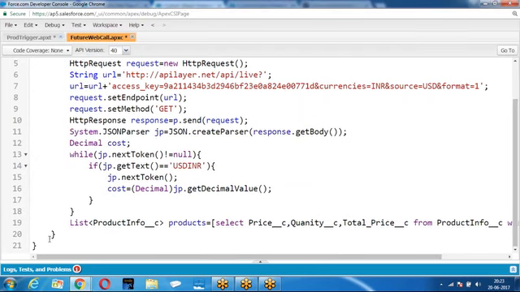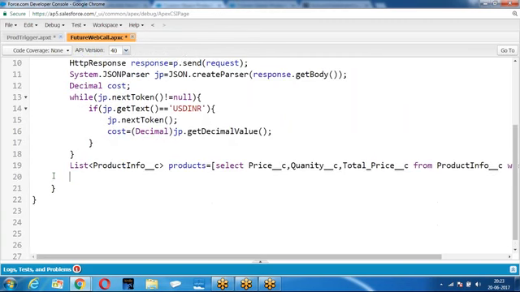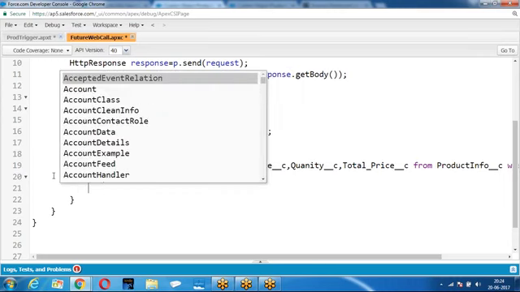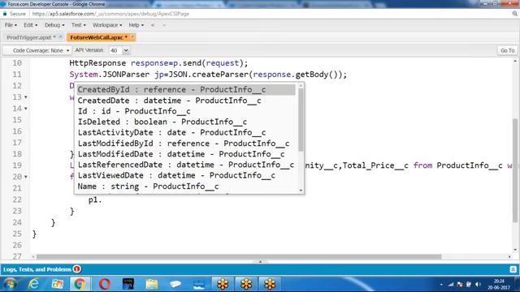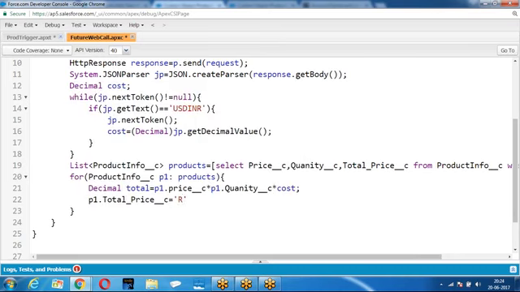So once you got the data, I need to update it. How do you update it? For p dot price, quantity into cost. The cost is 1 rupee, okay, $1 equal to how many rupees? The price is in dollars, $1 into number of rupees. Then I am going to update it. D1 dot total price equal to rupees.